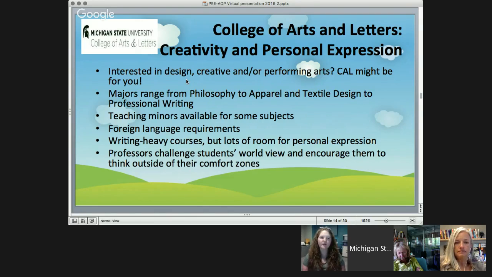In the courses, you'll have a lot of writing assignments, a lot of group projects, and you'll find smaller class sizes too, in comparison to the big lectures you'll have with math and sciences. The professors in this college challenge students to expand their worldview and encourage them to think outside of their comfort zones.